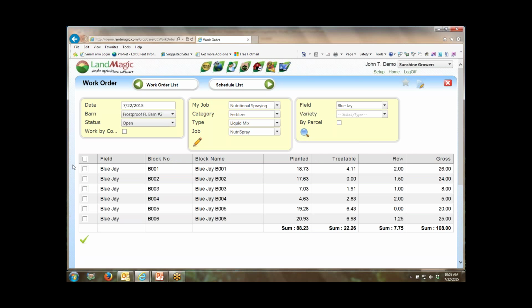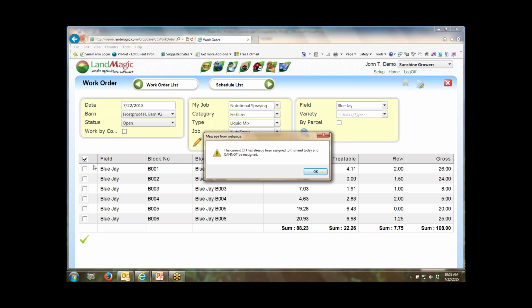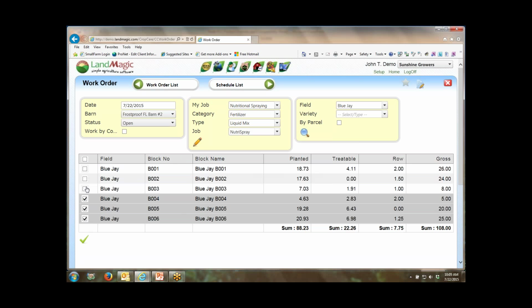The reason I want to show you something here: we just did a work order on NutriSpray, so it's going to catch me. If I click this top one, this is filling in all these, and it says the current CTJ category, type, and job has already been assigned to this land today and cannot be reassigned. It's going through every one of those. So it knew the three that I did earlier. It already had the intent: look, you can't do that again. But it said, hey, you want to do the other ones? And I say, yeah, I do.